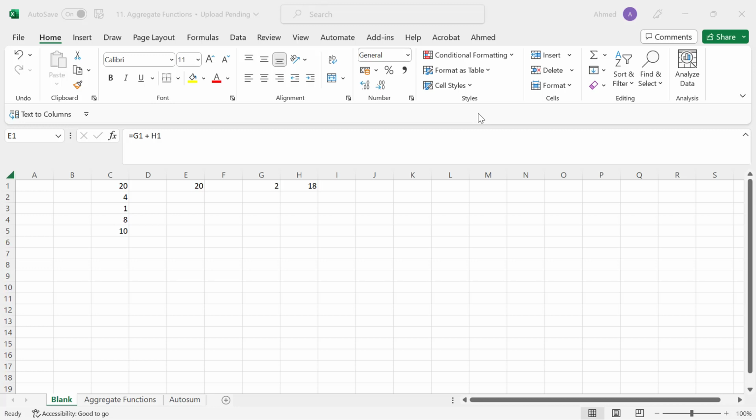Okay, so now let's take a look at functions in Excel. Functions basically are what I like to describe as helpers in Excel, and you're going to see why I call them helpers very soon.